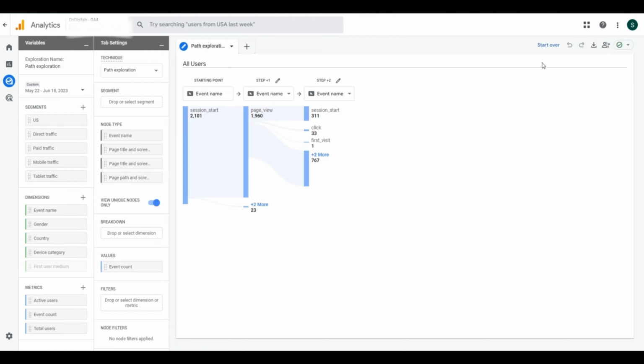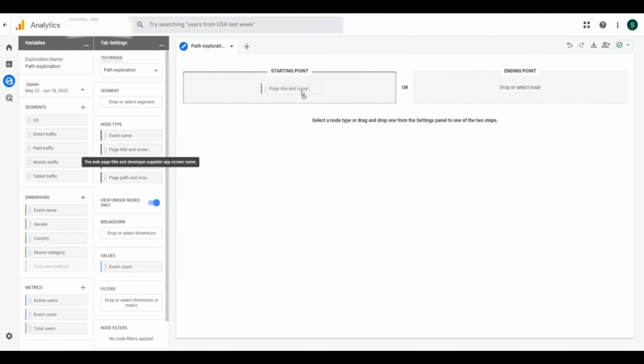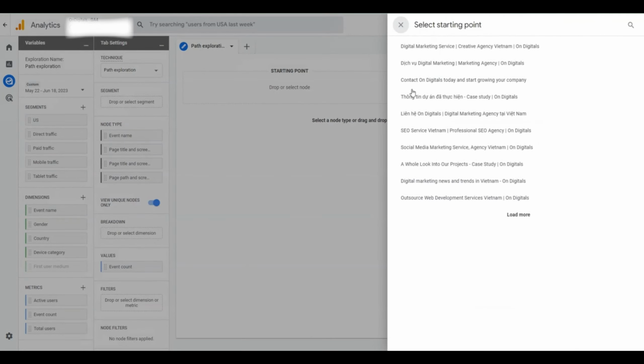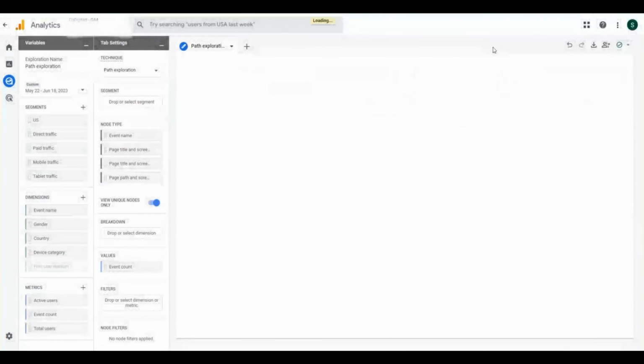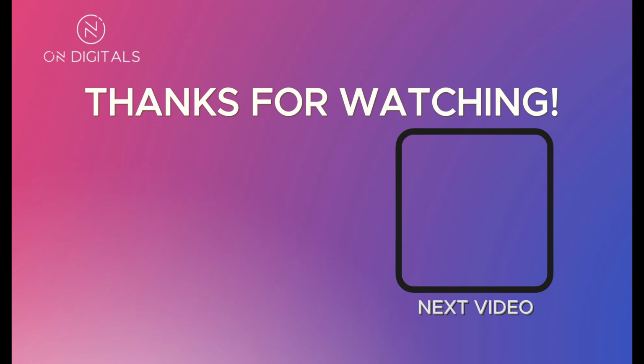So to start over, click on the Start Over button at the top panel and choose your desired node type. Drag and drop them to the working space, and then choose the starting point. Here you can see your data presented in a very comprehensive way with the data that you have chosen.